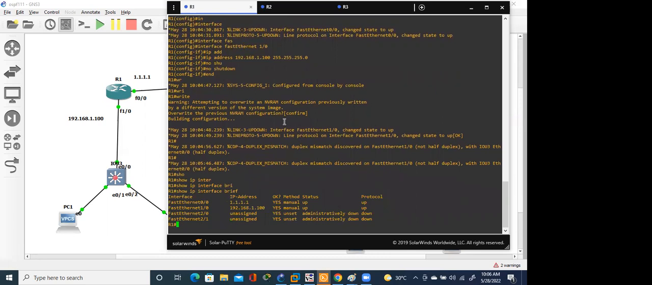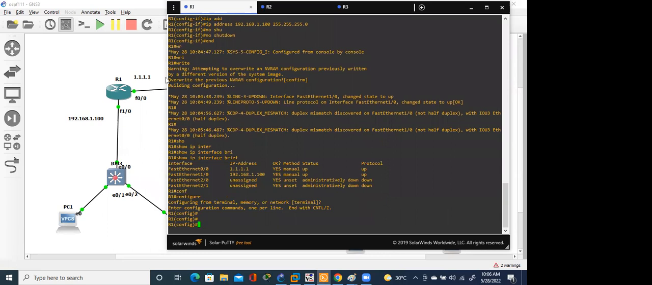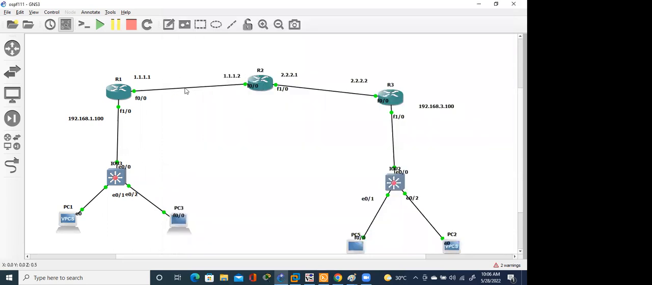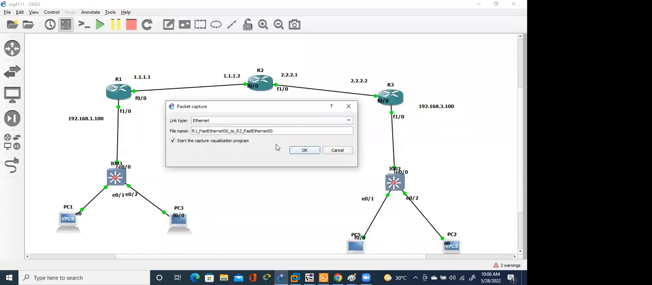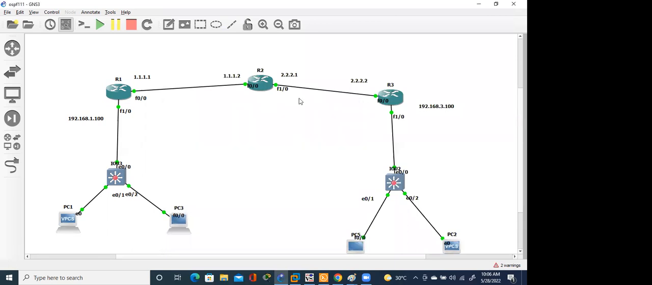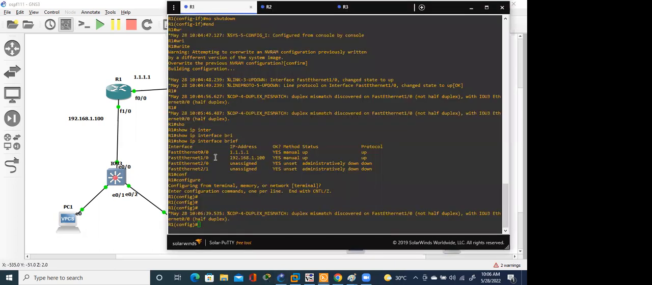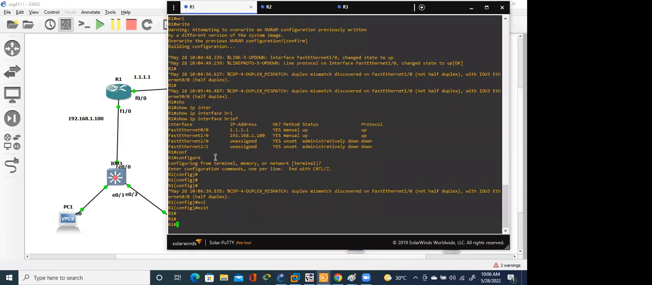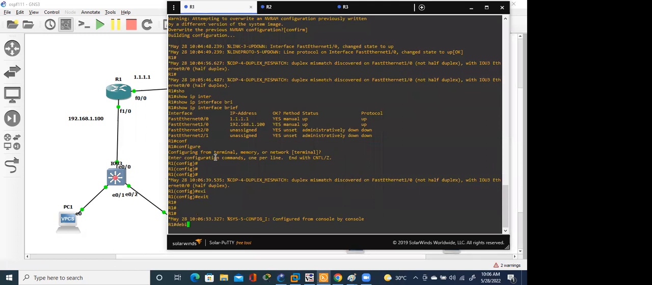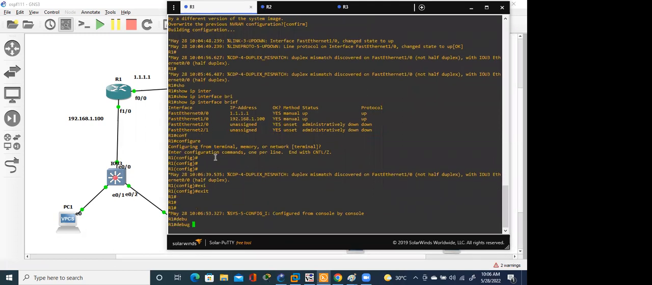Okay, see guys, now I'm going to configure OSPF. I'm going to run the Wireshark capture to show you at the packet level exactly what is happening. Okay, and also I will capture some events with debug ip ospf.